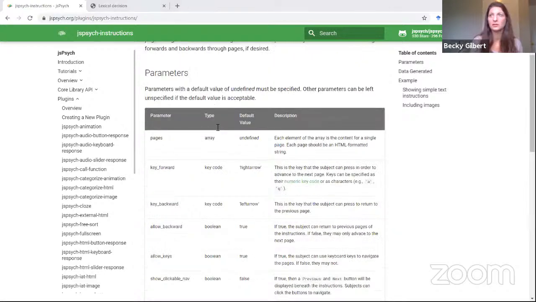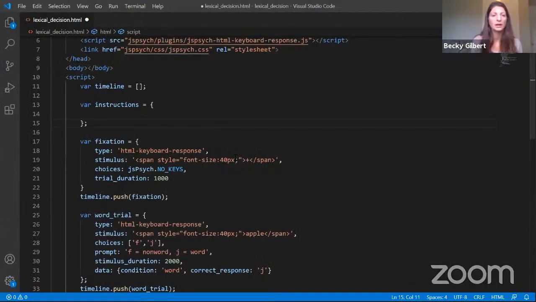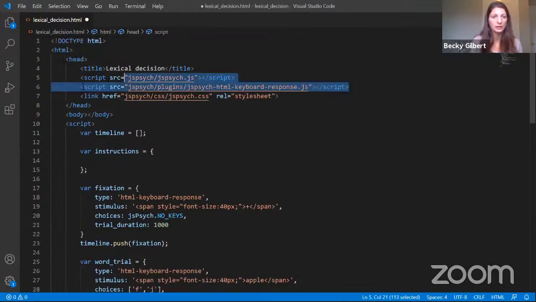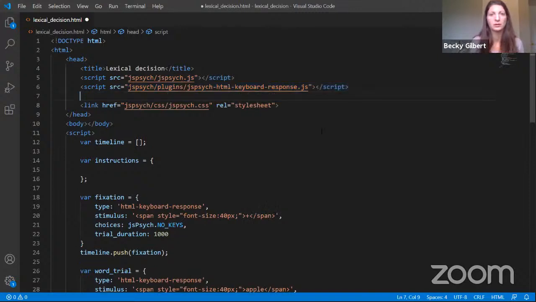So I'm going to use the instructions plugin. And the first thing I'll do is remember to add that, because this is a new plugin for this experiment. I'm going to load that plugin file in at the top. So I've copied my keyboard response plugin, and now I'm going to just replace in here with instructions.